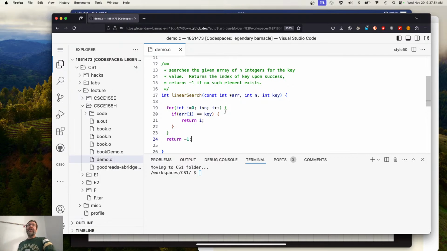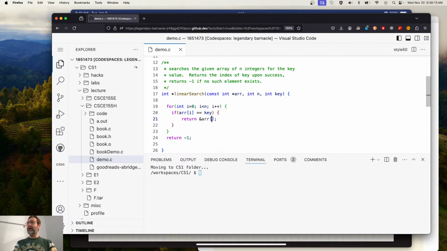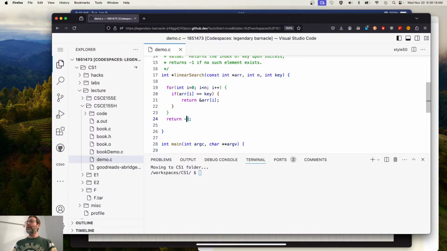But what is another alternative? Think C. What else does C have that Java doesn't have? Pointers. What if instead I decided I'm going to return a pointer? I found it right there, and I'm pointing to it. It's right there in that memory location. I would then end up returning what? Ampersand array sub i. And down here, what would I return for an unsuccessful search in this case? Null, the only thing I can. Undo, undo, undo. We're going to keep it simple and keep it like this.